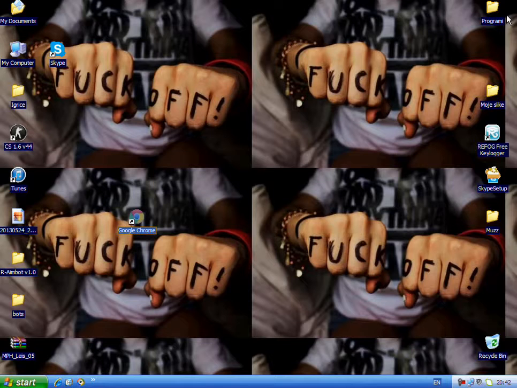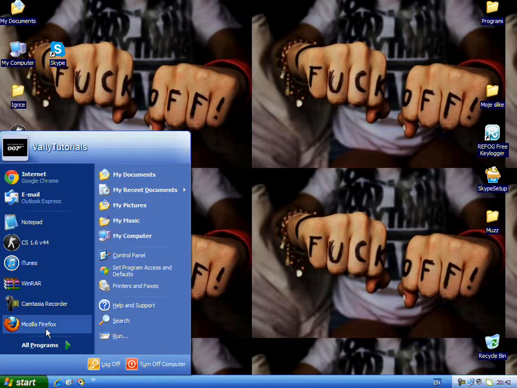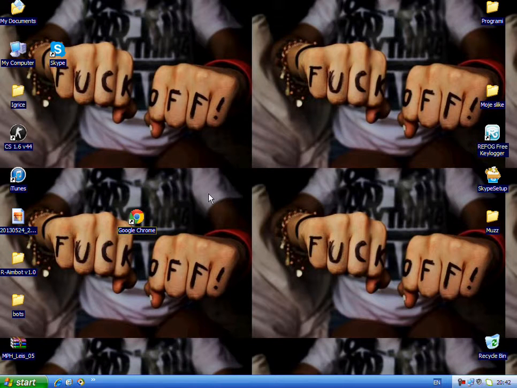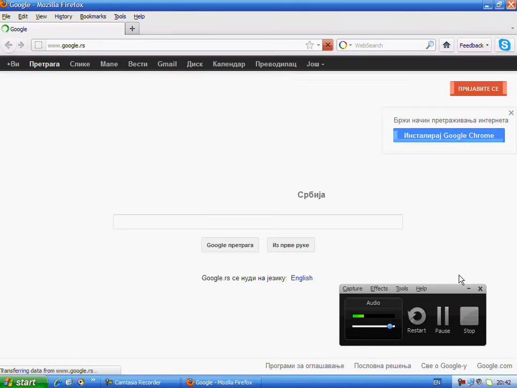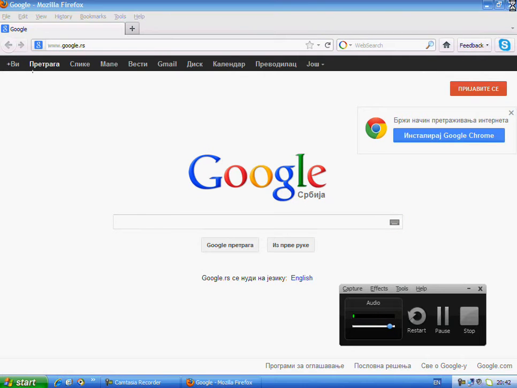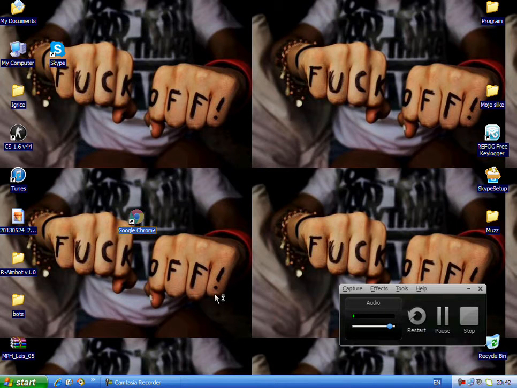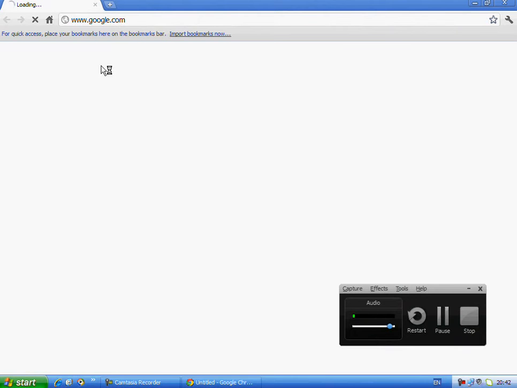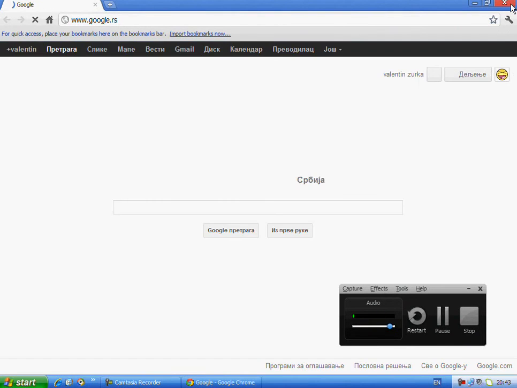and let's exit and again launch Mozilla Firefox. A little bit of loading. There it is, and you will see the stupid link is removed. Let's check again on Google Chrome, and you will see the link is not popping up.